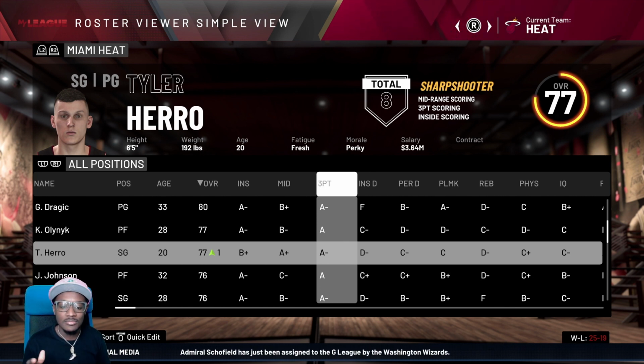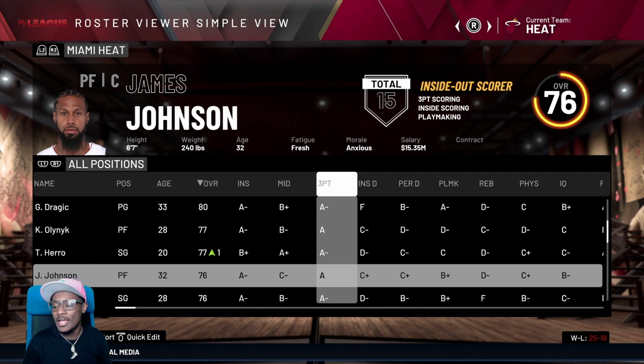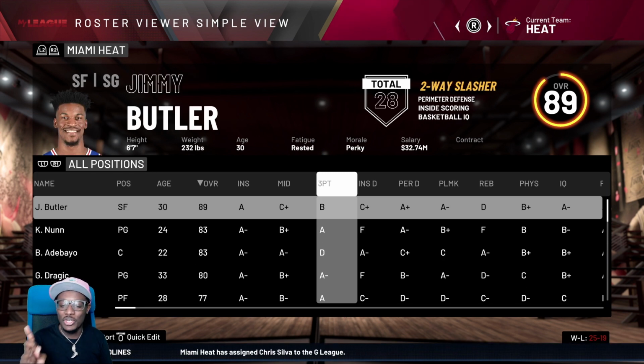So I put James Johnson at an 85. It gave him an A, and I like it. So we left it at that. It bumped him up on the overall side a couple of points. And yeah, there we have it. He's an inside-out scorer now. And there's that. One crazy thing I wanted to show you while I was messing around in here.